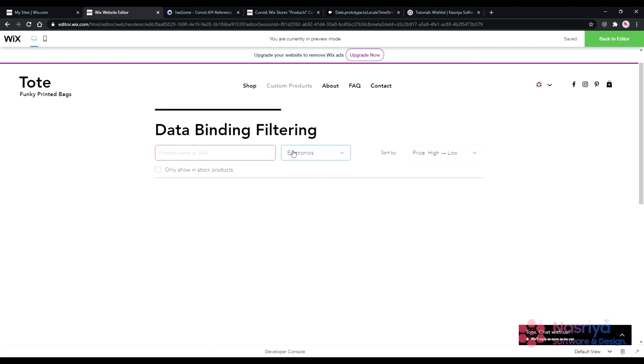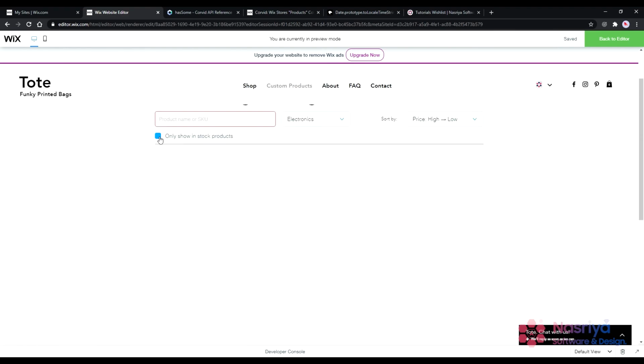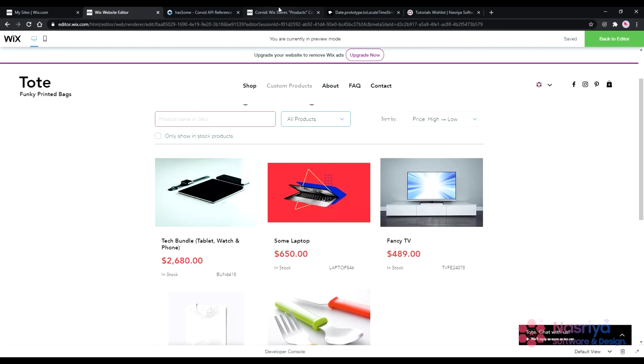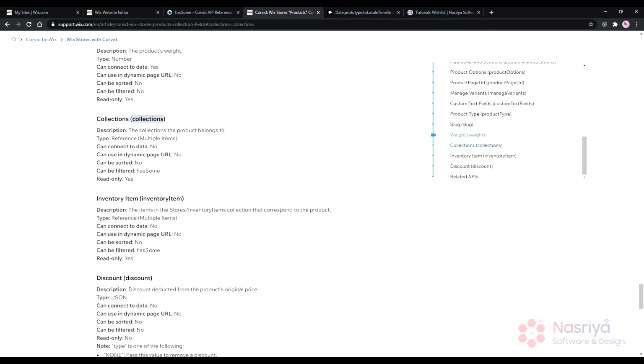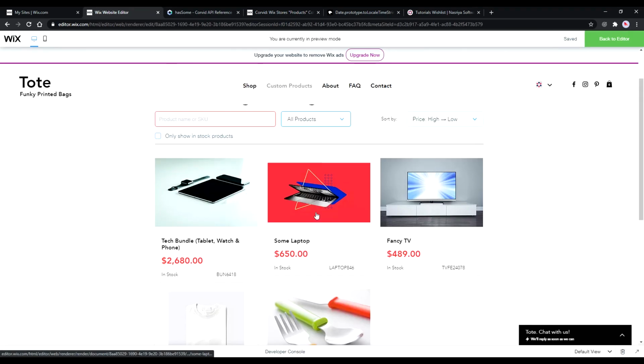Yeah, the only thing remains is the collection thing that I'm going to check on this page from Wix whether it's possible or not. Can connect to data? No. Can be sorted? No. However, it can be filtered. I missed that one on my previous example. I thought that it cannot be filtered, but it obviously can. But cannot be filtered by data with the data binding.